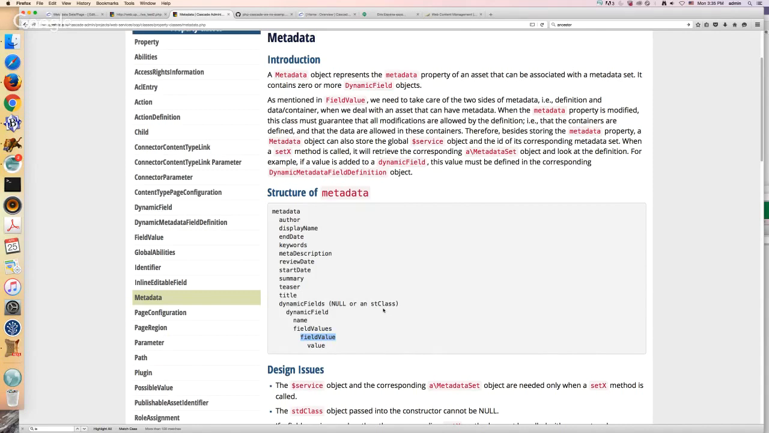So let me recap the metadata part. We have six classes. On the definition side, we have metadata set, dynamic metadata field definition, and possible value. On the container side, we have metadata, then dynamic field, and then field value. So when you are working with pages and blocks, or folders for that matter, you are dealing with containers, those three classes: metadata, dynamic field, and field value. But you always want to worry about what is possible on the other side.